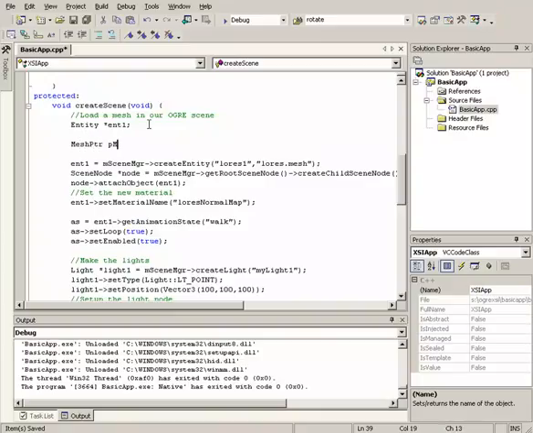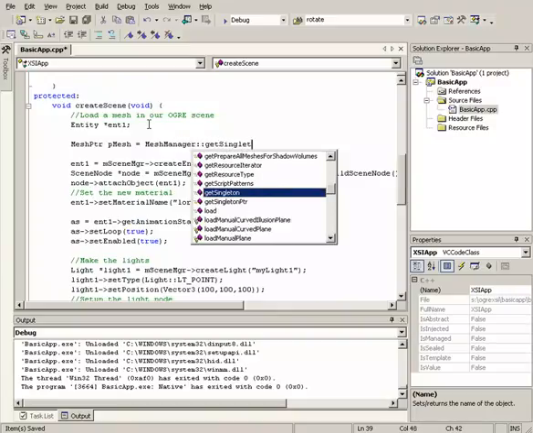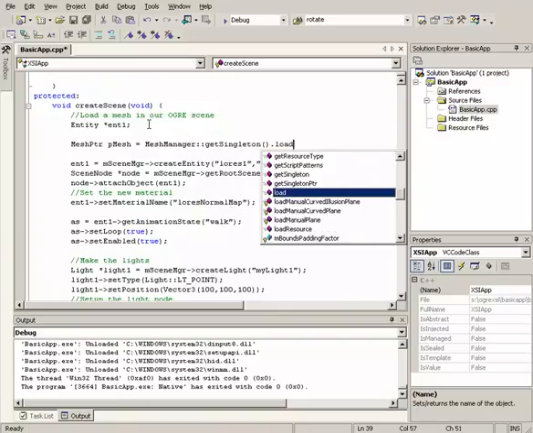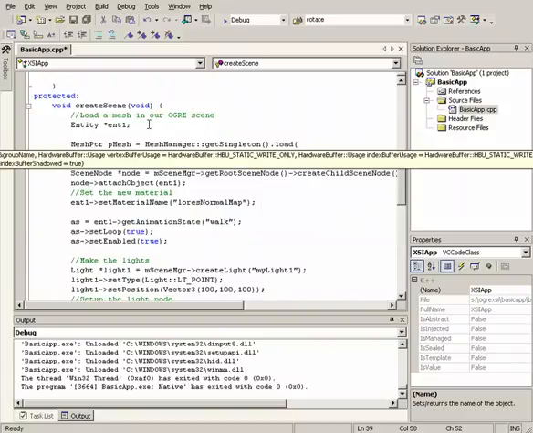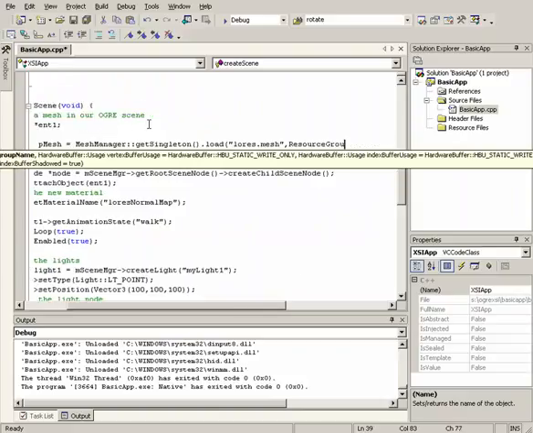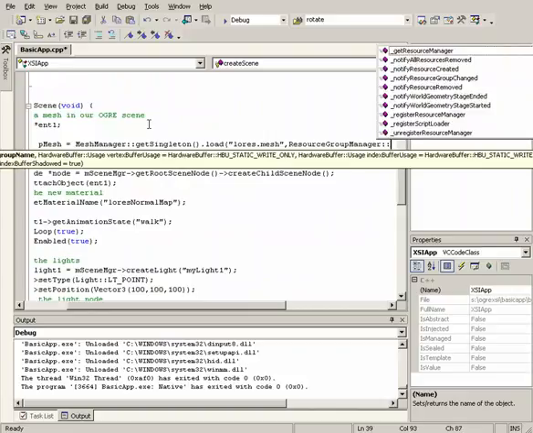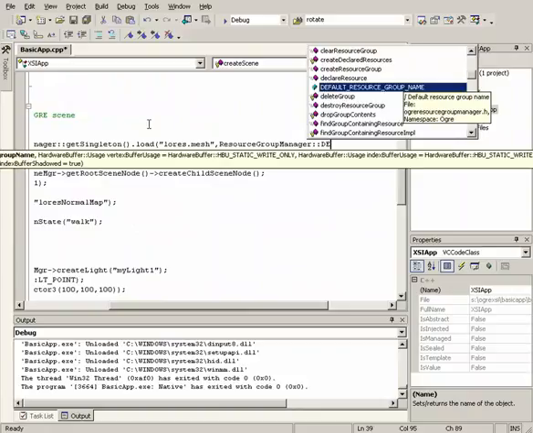Let's create a mesh pointer, and then we'll load the mesh into it using the mesh manager. So let's type in mesh manager get singleton. And now I will just load it in there. Just type in dot load, and now we'll need to pass in the file name, which is lowres.mesh. Put that in there. Type in comma. We'll need to pass in the group name, so we'll just give the resource group manager's default group name. So just do resource group manager, whatever the default is, just default resource group name.